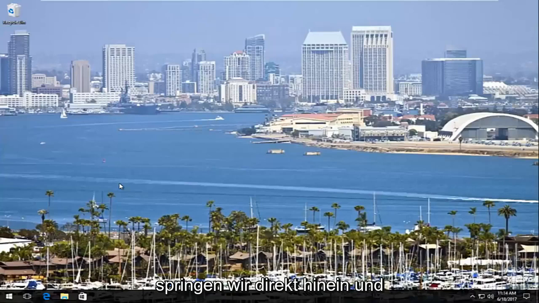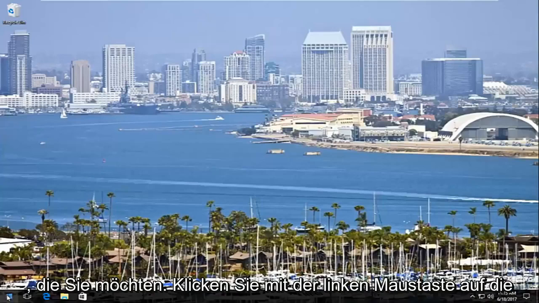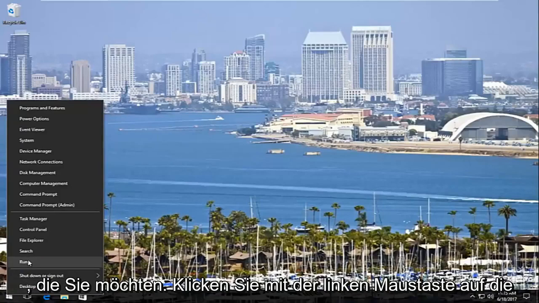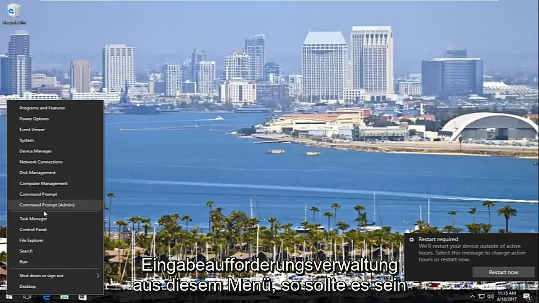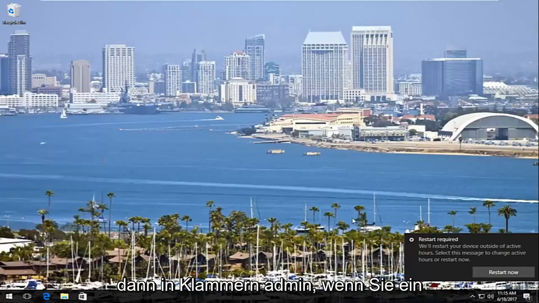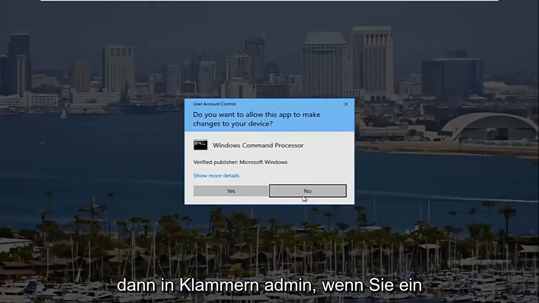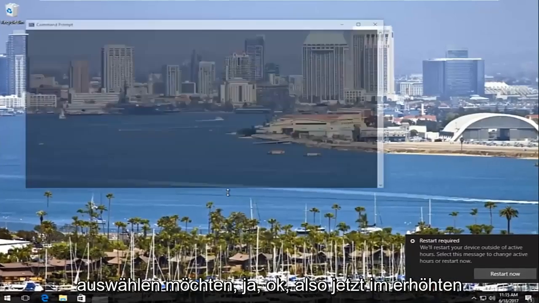So we're going to jump right into it, and we are going to start by right-clicking on the Start button. And then you want to left-click on Command Prompt Admin from this menu. So it should be near the middle, Command Prompt and then parentheses Admin. If you receive a User Account Control window, you want to select Yes.